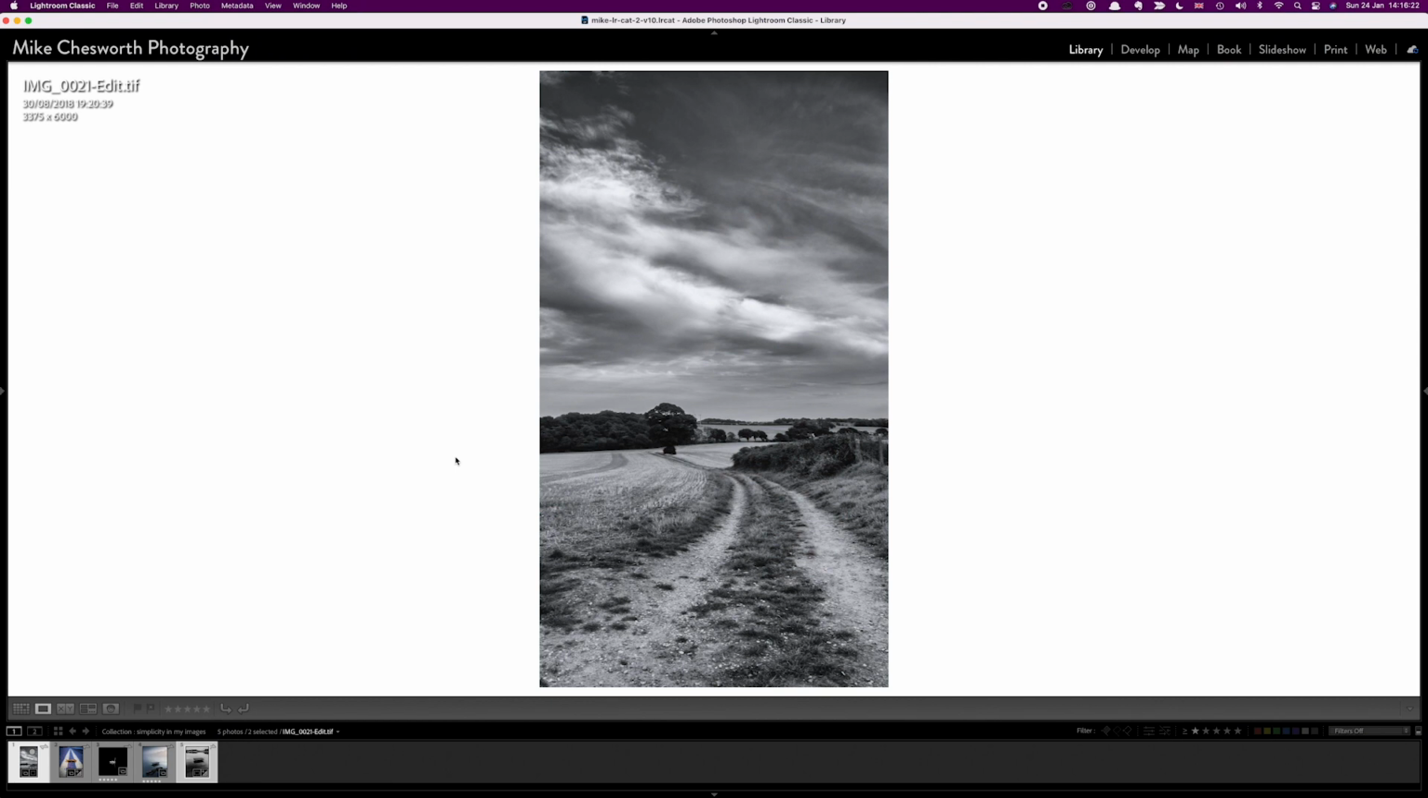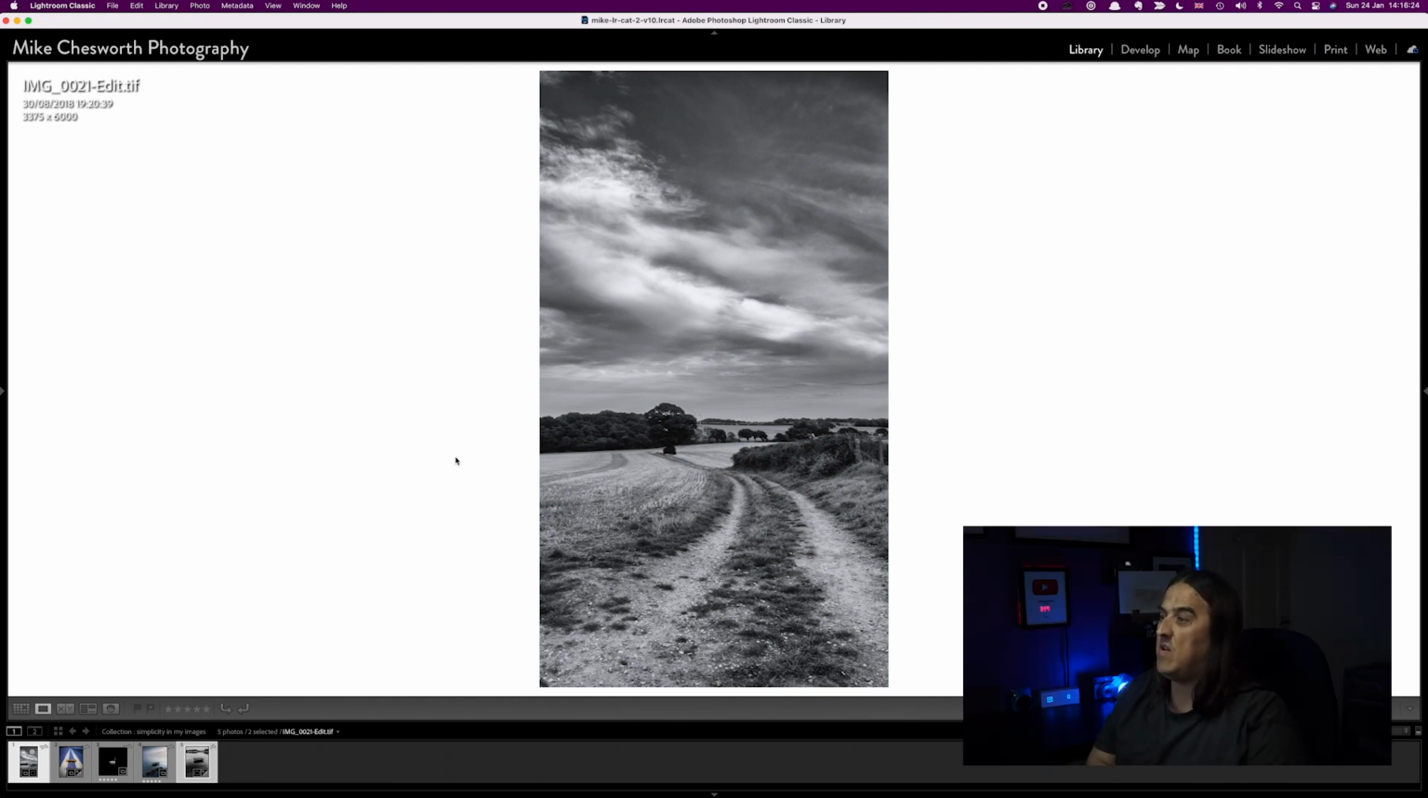So in this first image, as you can probably see, it's just an image of a track going down to a tree that's just not far from me in a place called Crank. And with this first image, I'm talking about overcomplicating my editing. When I first started doing photography, I was a big fan of the Nik Collection.